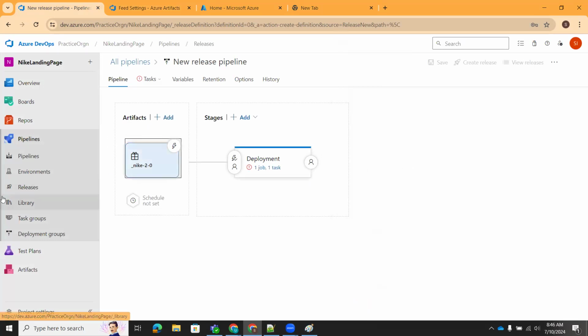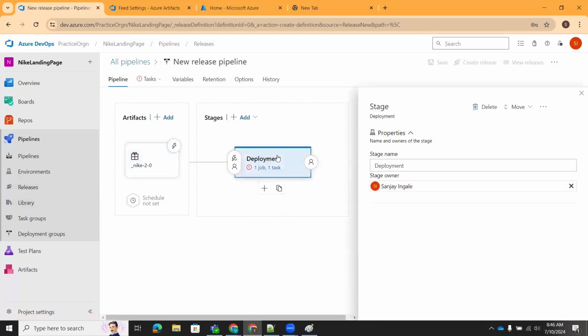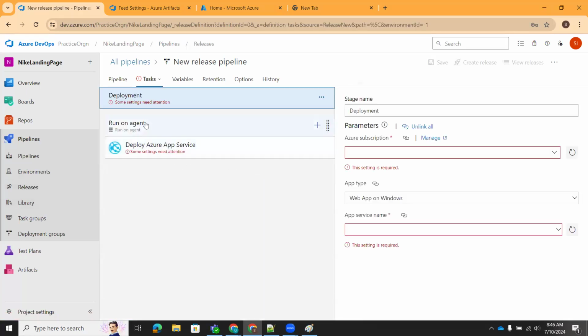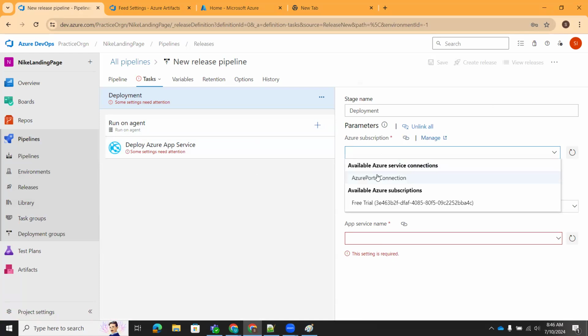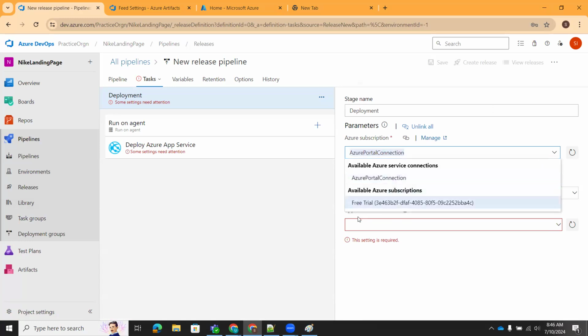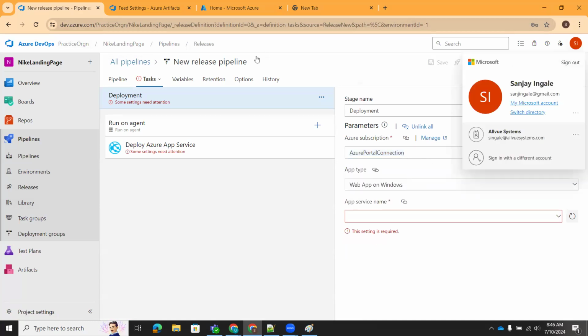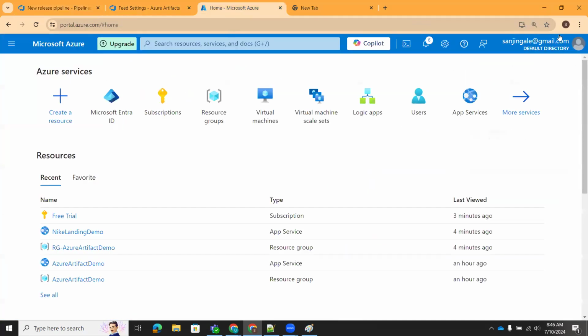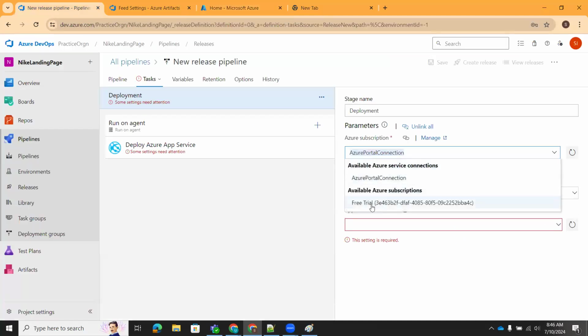So earlier we were using the build pipeline to store and use the artifact. Now come to the deployment stage. There is one job, one task. Now here stage name is deployment. Here we need to select the subscription. We have created a service connection, so that service connection we will use. But here you can see there is one more available as a subscription, because dev.azure.com and the portal azure.com are using the same email ID. That's why I am getting the option available as a subscription.